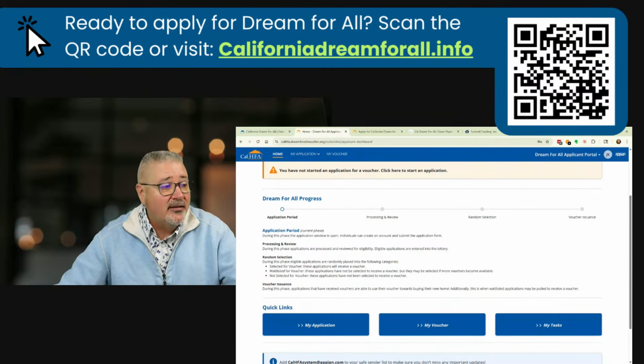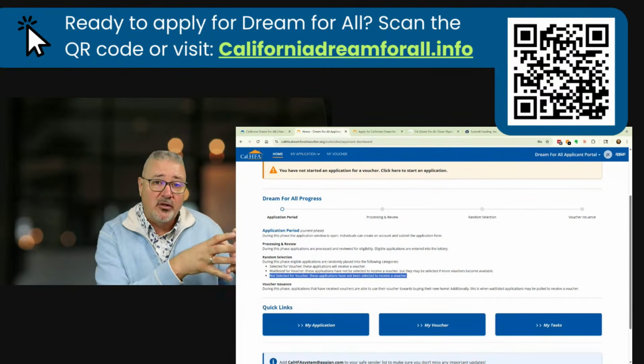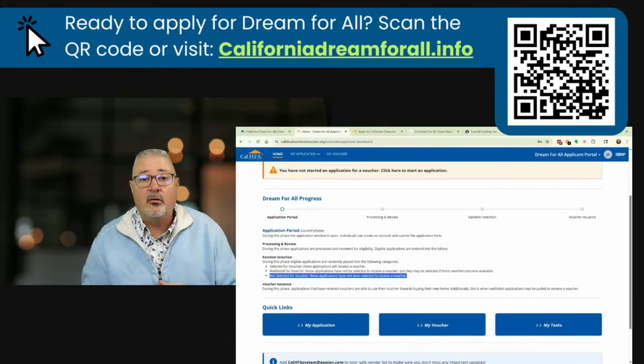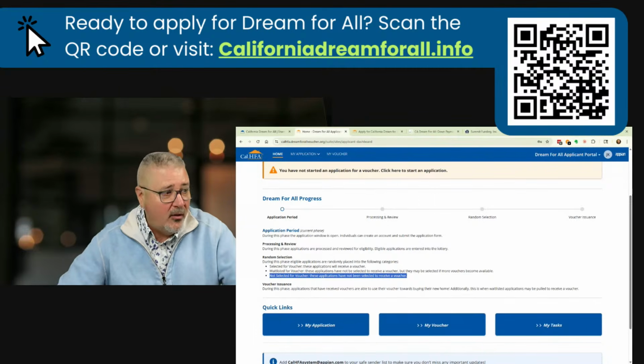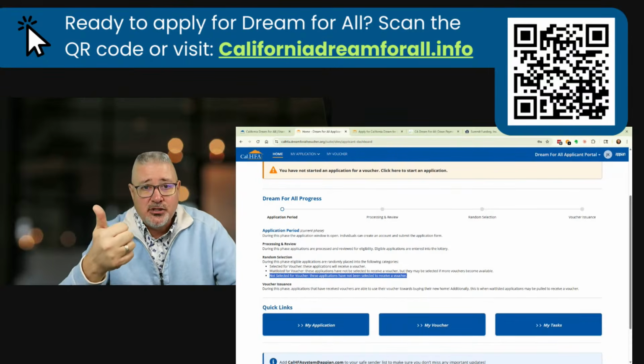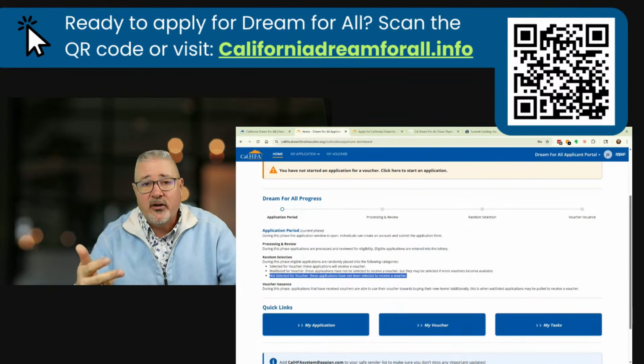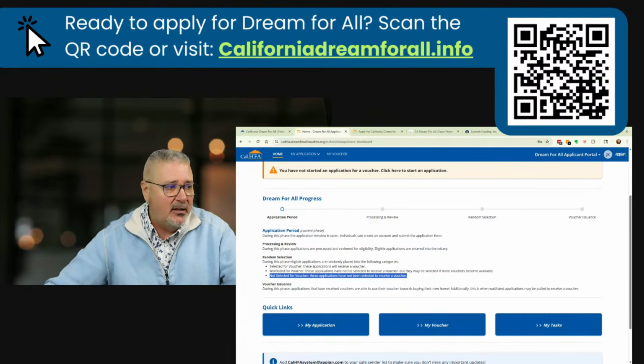Okay, if you are not selected, you're not selected. I have a lot of people right now who were not selected in the original voucher 2 years ago that are now trying to get into this period right now. You can reapply in the future. No matter if you got a voucher and couldn't use it because you couldn't find a home or your credit wasn't good enough, or you never got a voucher, you can reapply again in the future.